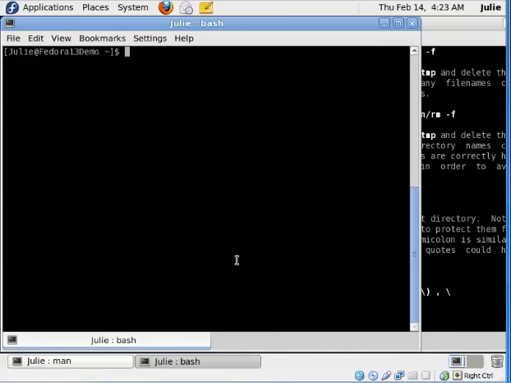Now we're going to use the find command. So let's say I want to find in my home directory where a file called my file is located. So it's going to be in my home directory, name, it shows that file is located in the home Julie directory.